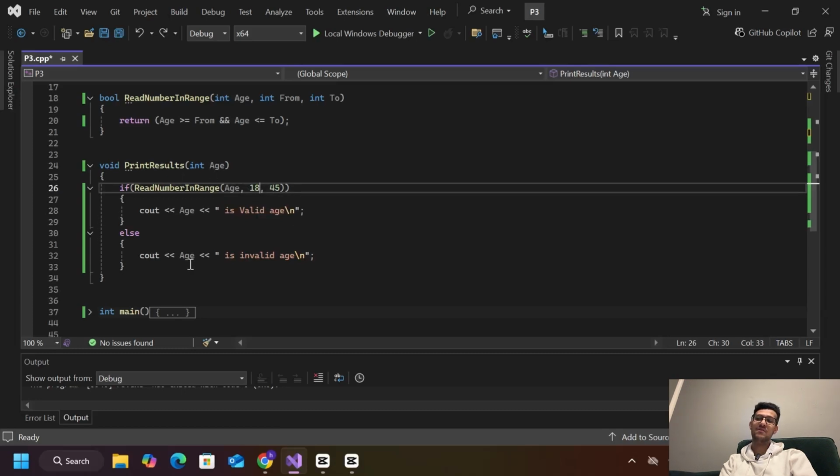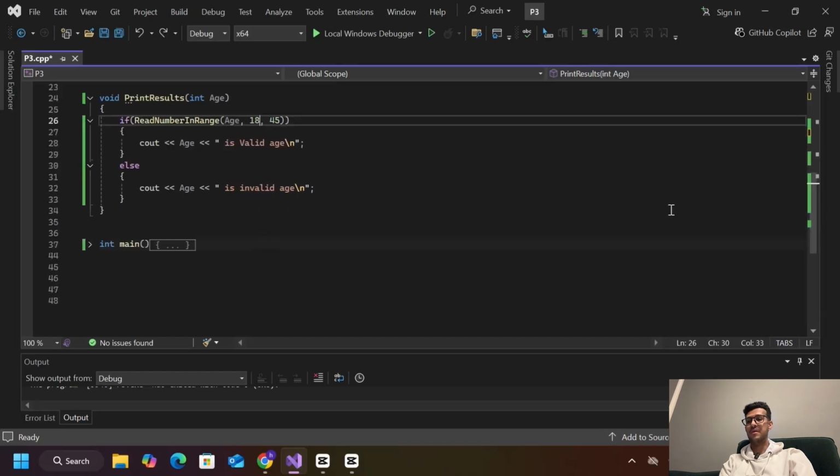Cout age is an invalid age. Why this string? Because we say that the user inserts 17. But if the user inserts 18, 19, 20, so the number is in the range, we will let the compiler print for me this string: cout age, which is 18, for example, is a valid age. And here in the main function, we just call PrintResult, and after that we put inside its parameter the function that is called ReadAge.